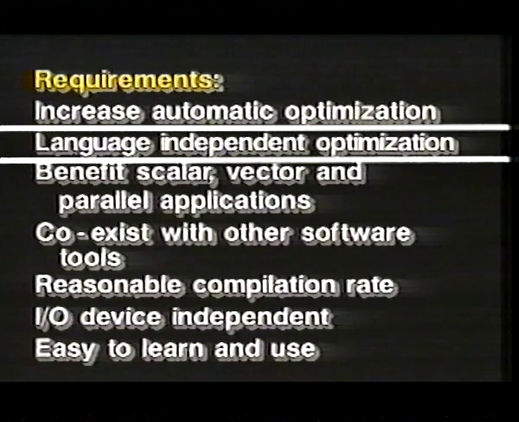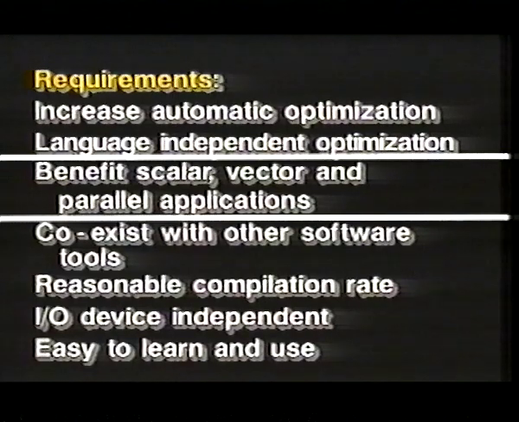The second requirement was that the product provide language-independent optimization. This contrasted sharply with the university research on inter-procedural analysis, which has been focused on Fortran. More than half of our customers have licensed our vector parallel C product. We wanted to address the needs of all of our customers. The third requirement was that the product benefit scalar, vector, and parallel applications. This also contrasted with the university research, which has largely been focused on parallelism. We knew that most of our customers had single processor vector machines, either C1s or C2s.